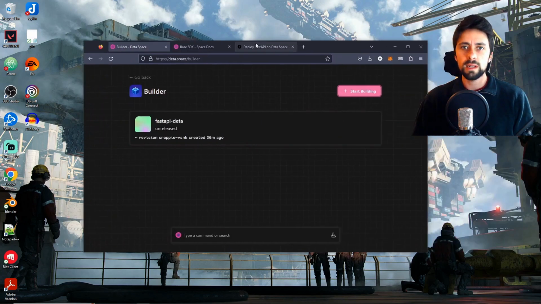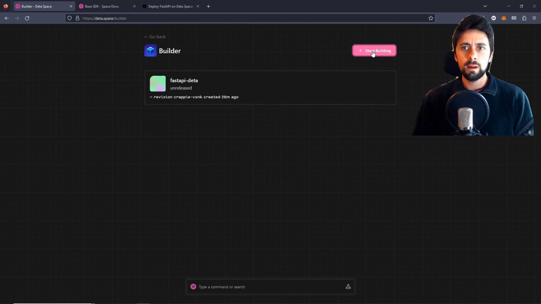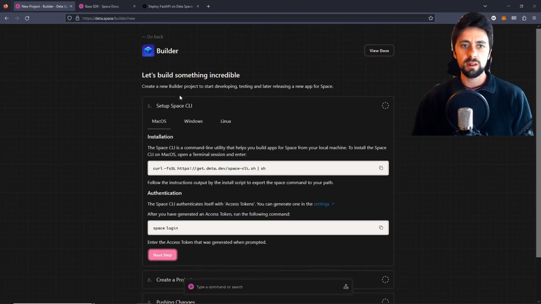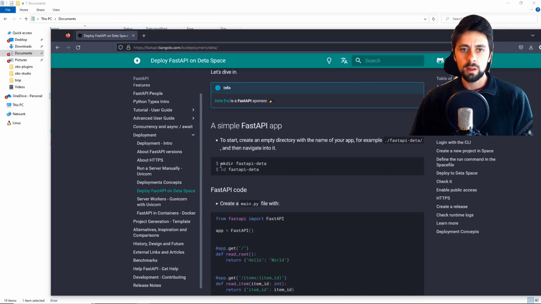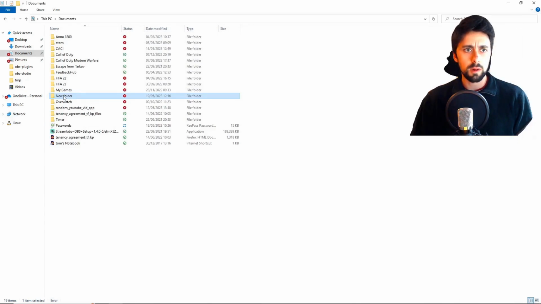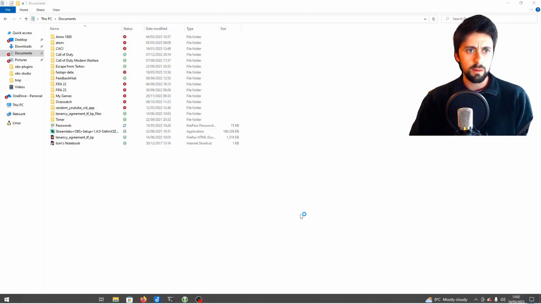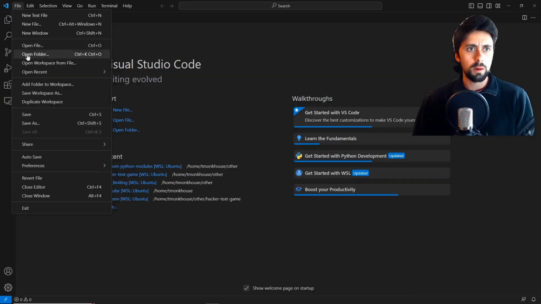Once you've done that, it will sign you in, and I think it will present you with this screen. And we're just on Windows right now. So we're going to start by making a directory called FastAPI data. So that's what we're going to call our folder. So we're going to open Visual Studio Code. We're going to open a folder.